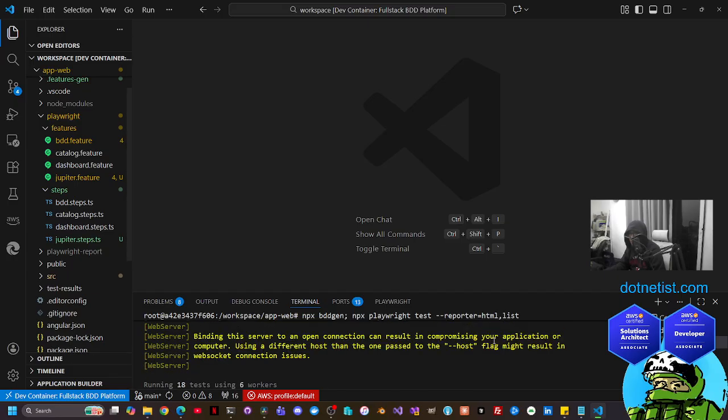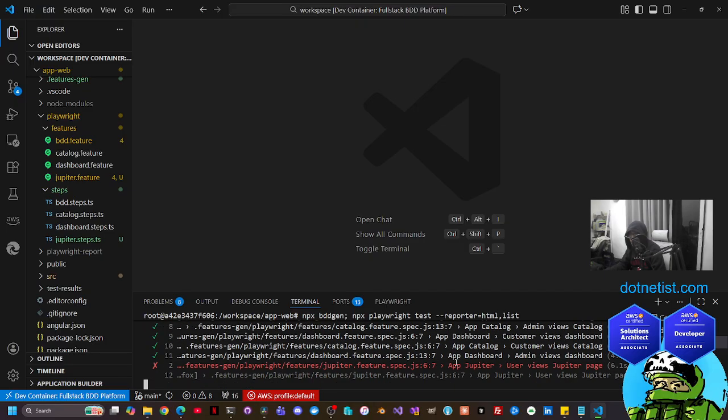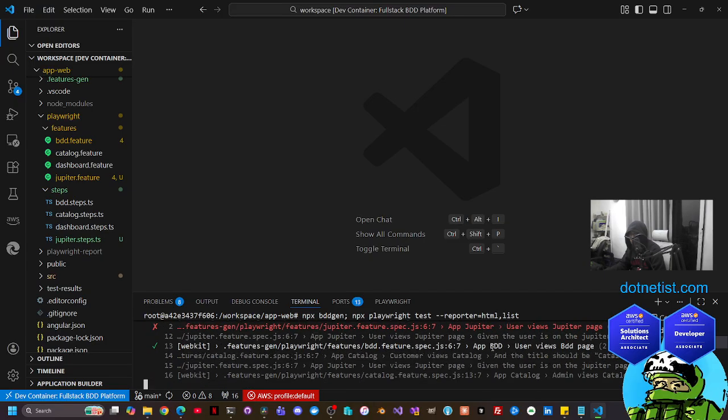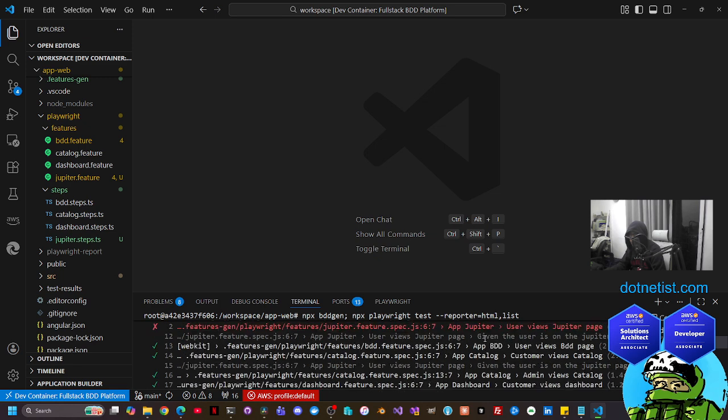So what's the message here? Binding the server to an open connection can result in compromising your application or computer. Using a different host than the one passed to the host flag might result in WebSocket connection issues. Right, so Jupyter is failing. That is expected because the Jupyter page hasn't been created yet.